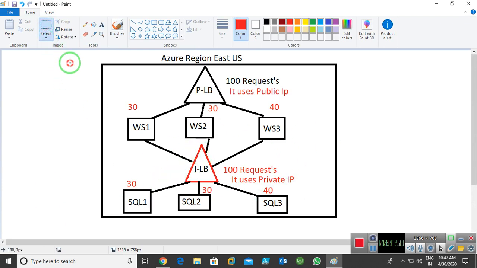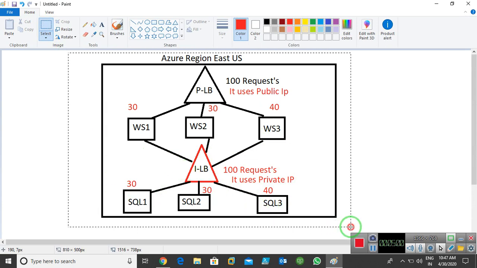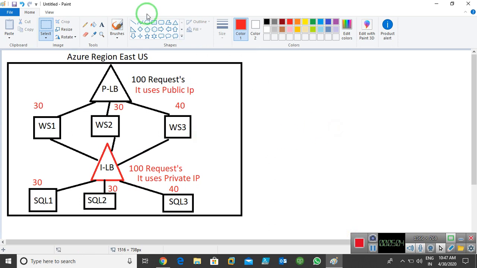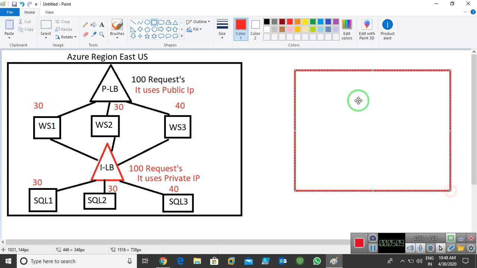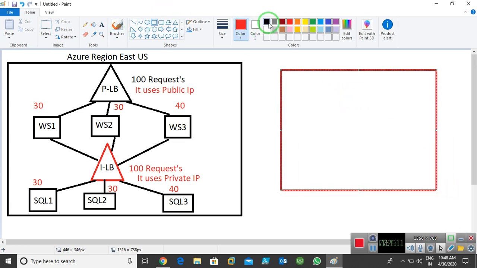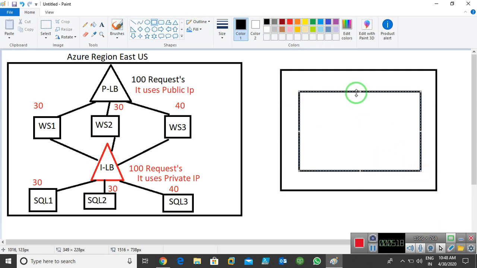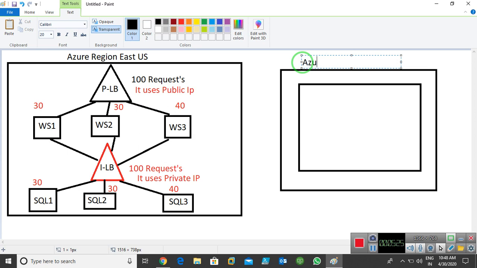Now I'll show you one more thing: what my topology is and how I can manage these things. Right now, imagine this is my region. In this region I create my first VNet. Imagine that this is my VNet. Again, this is my Azure region, and I am using East US over there again.